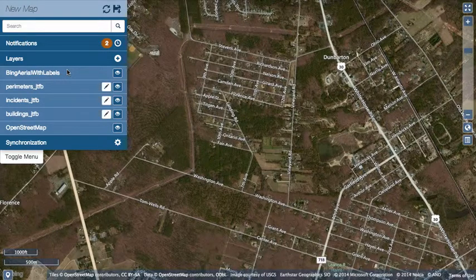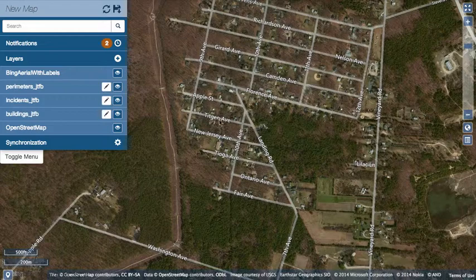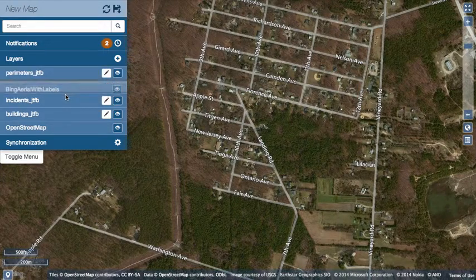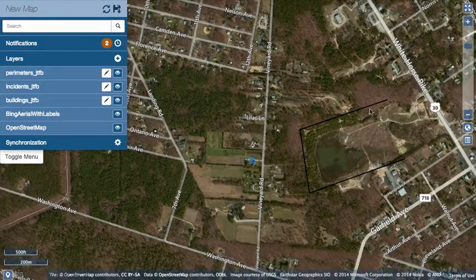Notice that it's added to the top of the list. This means that this layer sits on top of all other layers. And also notice that we can't see our point or line features. They're still there, but they're just covered by the imagery. So let's drag the layer to the bottom of the list. There. We can see our imagery and our features are now visible.